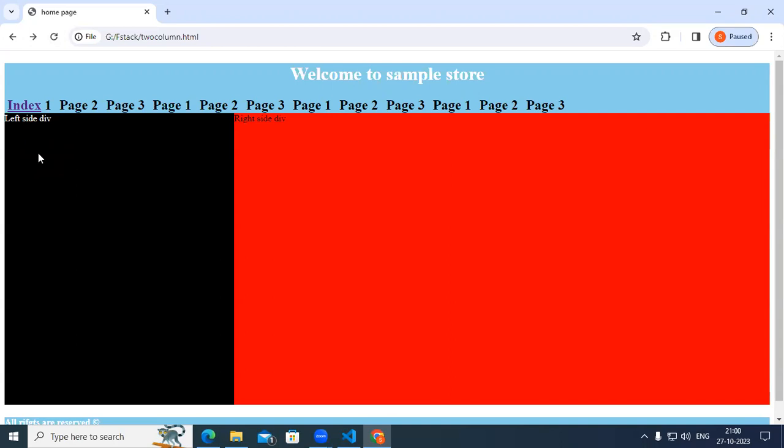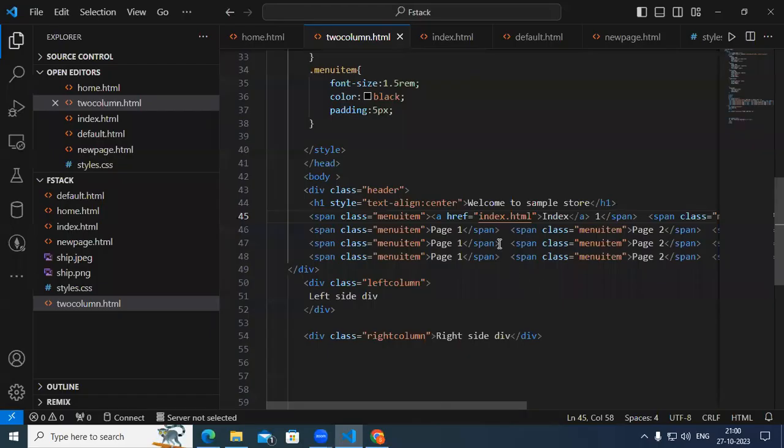So here what we have done, we created links. With the help of that, you can navigate from one page to another page. This is called an anchor tag. With the help of that, you can go from one page to another page. Here, href equal to, you kept the page name there. So with that, we can go.